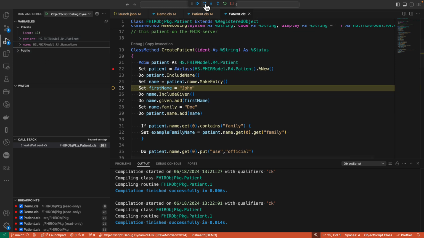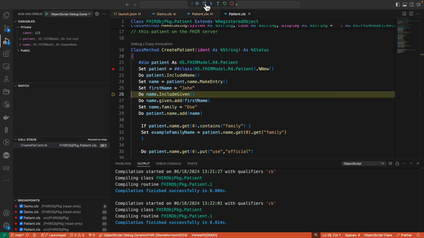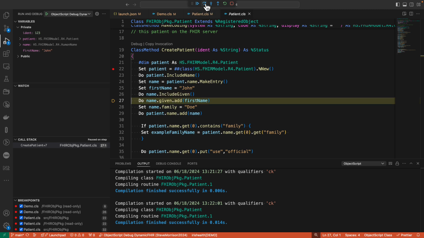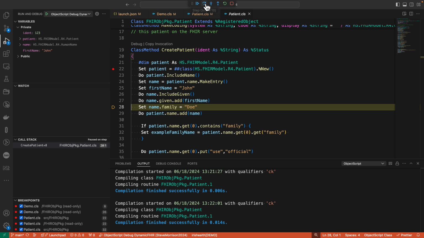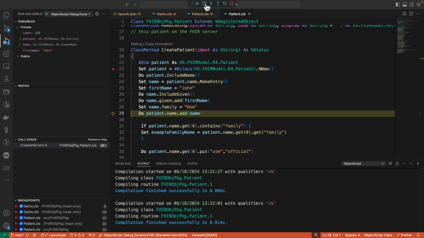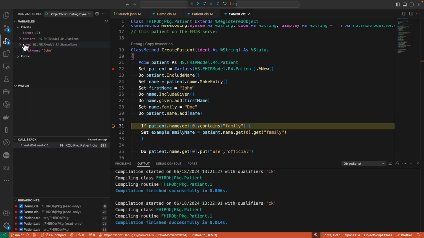and I could set its various properties. So I'm going to set the first name to John here, but John itself for names is part of an array of given names. So I'm going to add that into that array. I'm going to set the family name, and I'm going to then add the name to the patient object. So let's see what we have here.